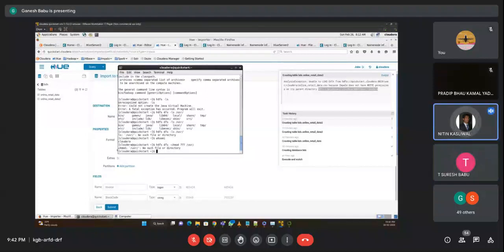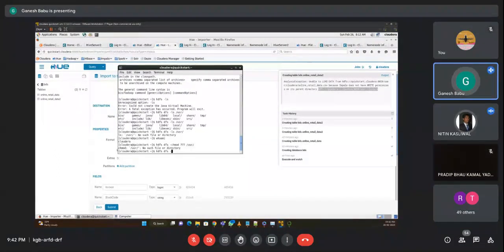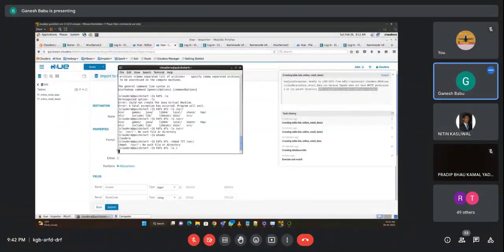No such file. Okay, just give hdfs dfs -ls / only. Nothing will be before chmod; chmod will be the first command. I just want to check what directories are in Hadoop right now. So give hdfs dfs -ls space /, and just enter.